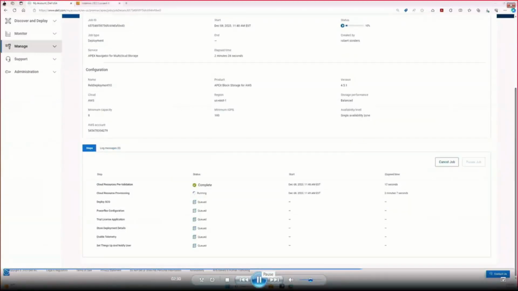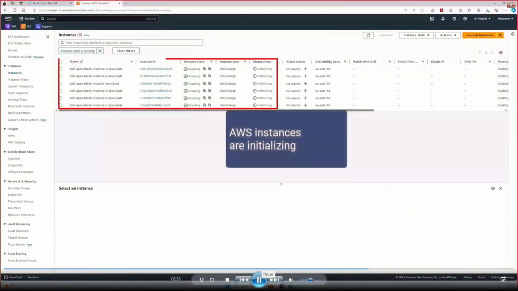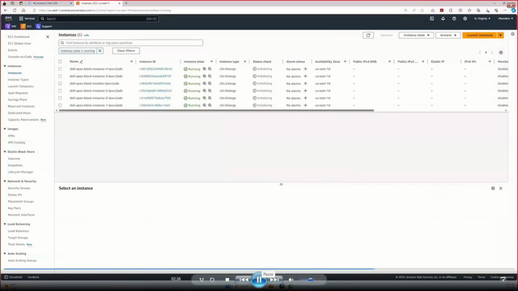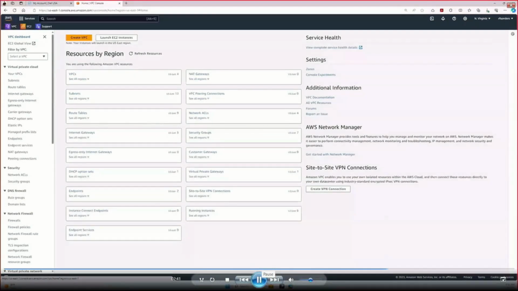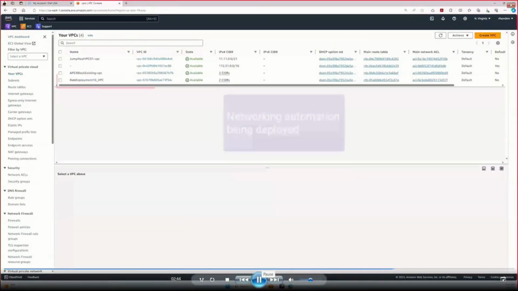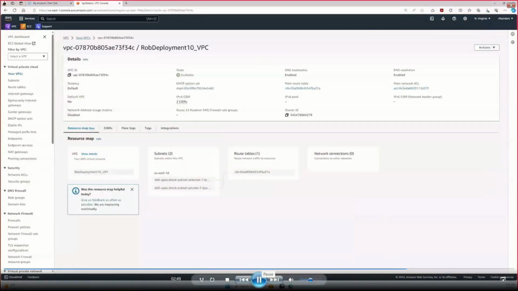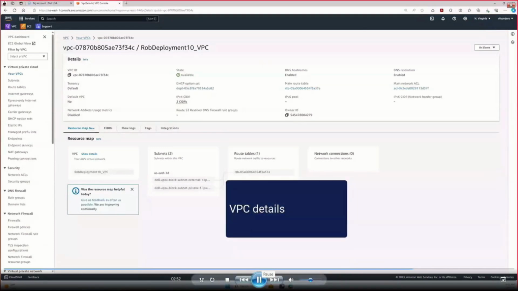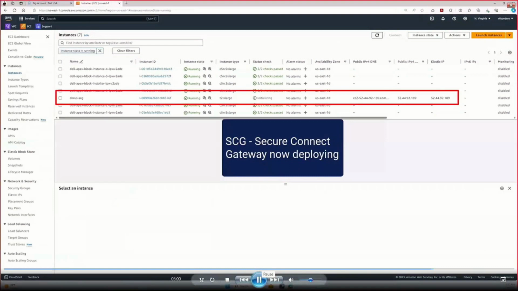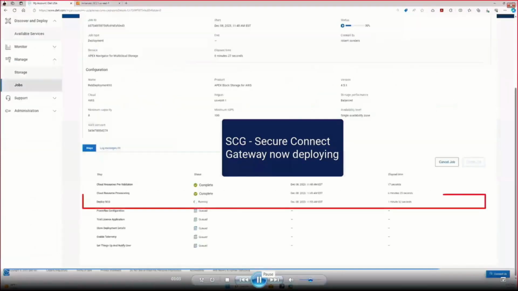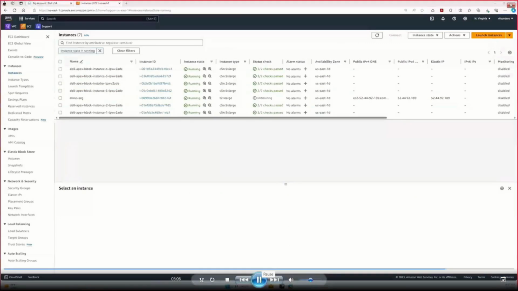So let the deployment continue, and we can jump over to AWS to see these instances being stood up. We elected to create a new VPC, so I'll just jump into AWS's view of that VPC being created. If we click in, we'll see that it's configured with the details that I entered into Navigator. The next step is deploying the Secure Connect Gateway, SCG, which enables telemetry from the APEX block storage back to CloudIQ.